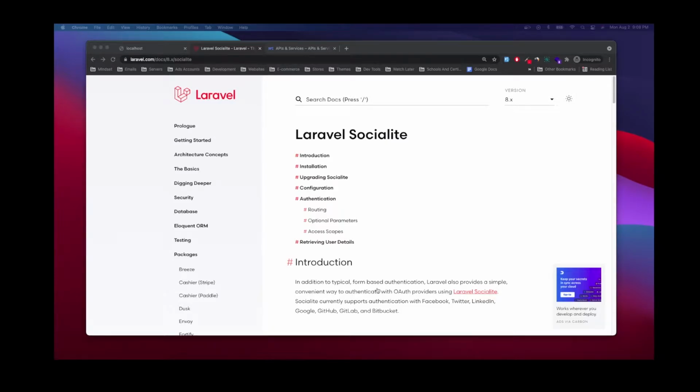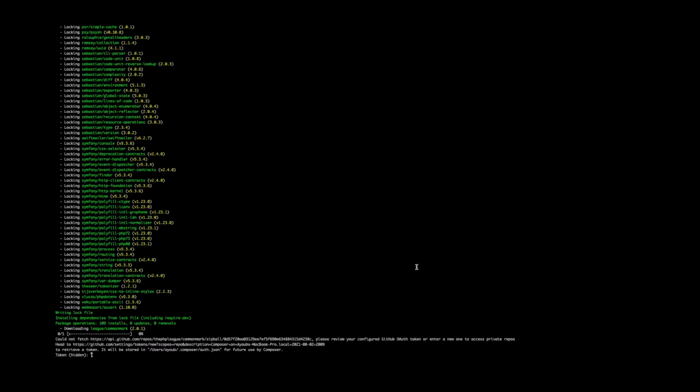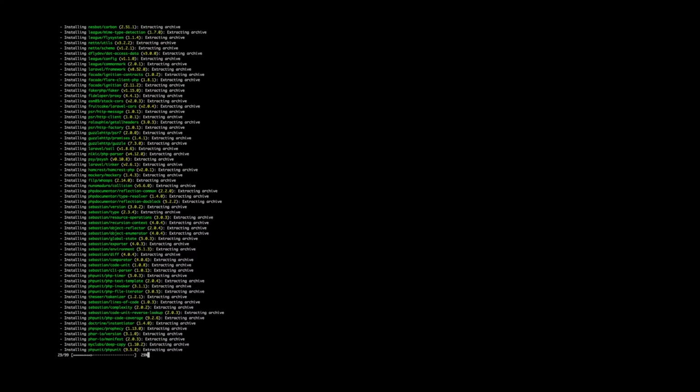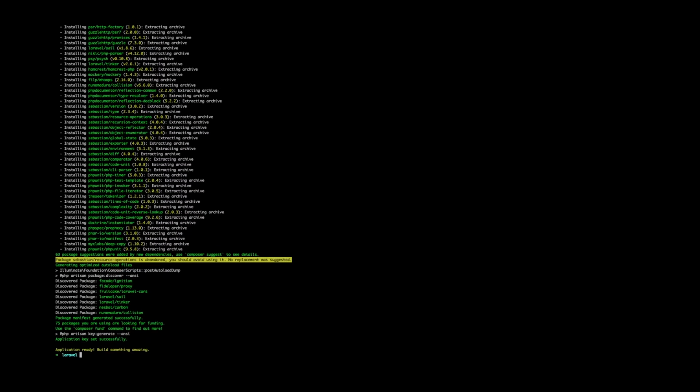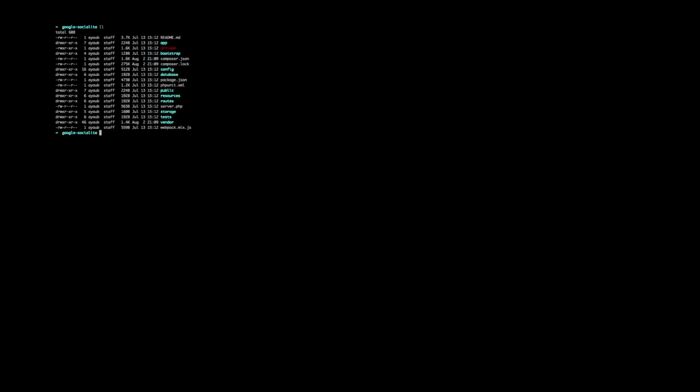So I'm going to jump to my terminal. I'm going to create a new Laravel project called Google Socialite. This might take some time. It needs the GitHub token. Provide this. Okay, amazing. cd into google-socialite. That's right, we are in the directory now, and I will open this with my VS Code editor.